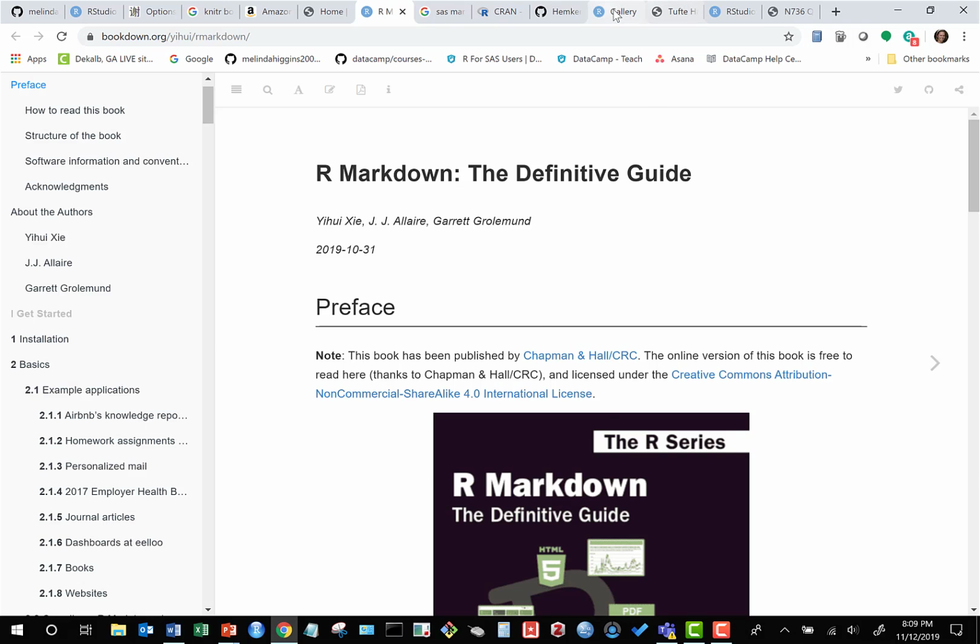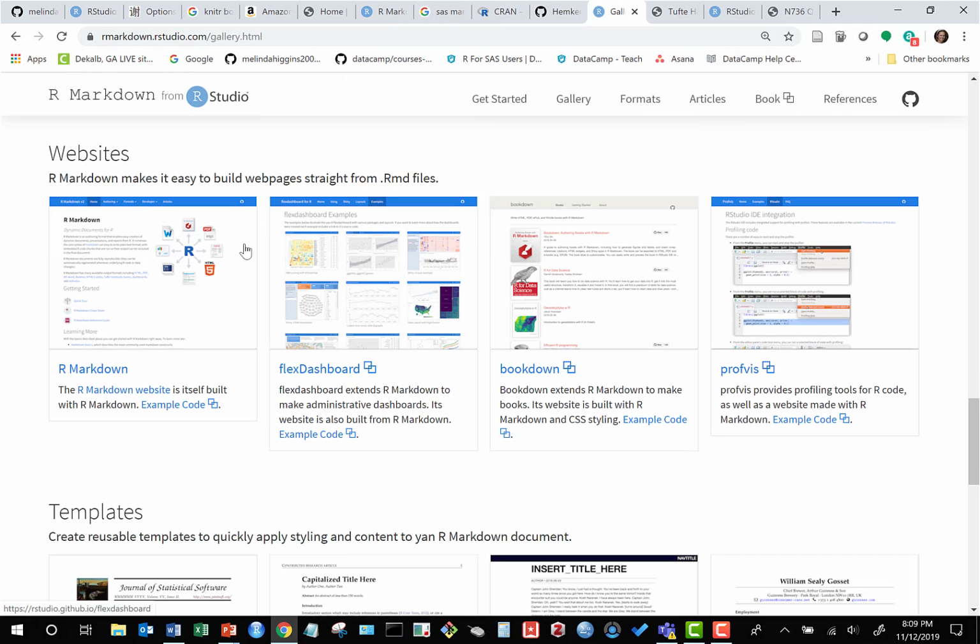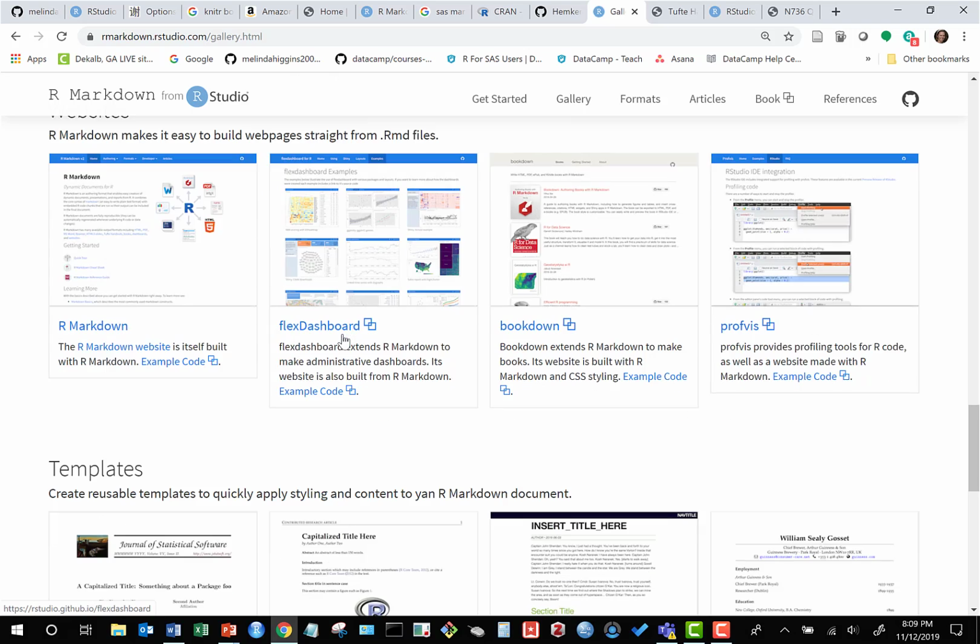So, oops, I've got too many windows open. And so there's lots of different ways to build these. I was just using RMarkdown, but you can build them with Dashboard and some others.